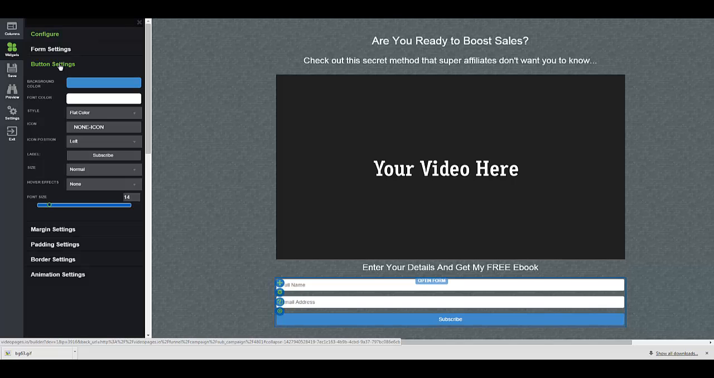And moving on to the button settings, you can choose the color of the button, whether you want to include an icon next to the subscribe, as you can see it right there. I'm going to leave that alone with none. Icon position, the label is subscribe or submit. So if you want to change to submit, then your text changes in the button, and the button size can change. I've just made it large.